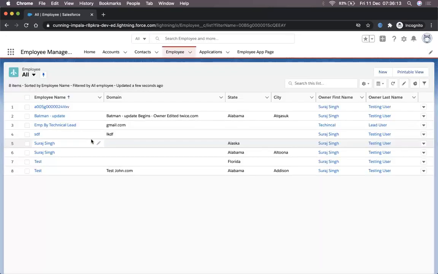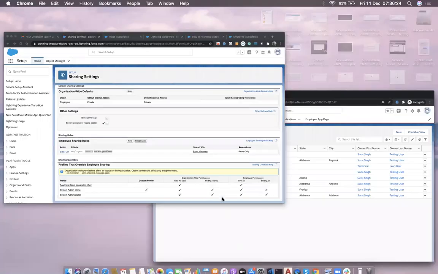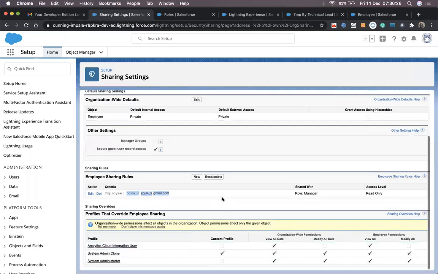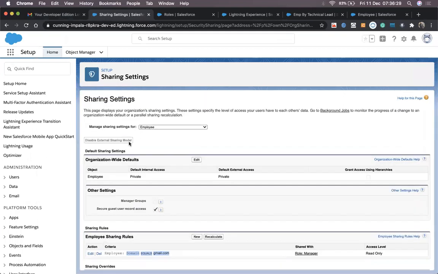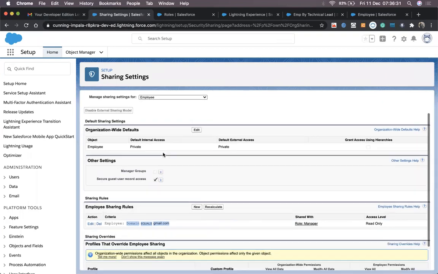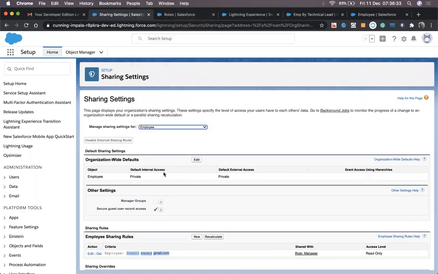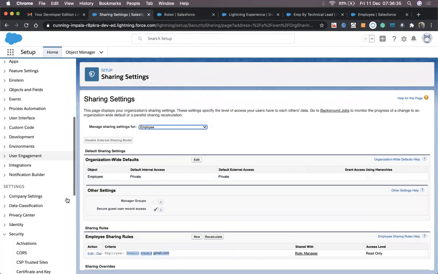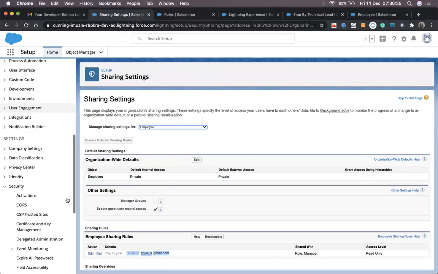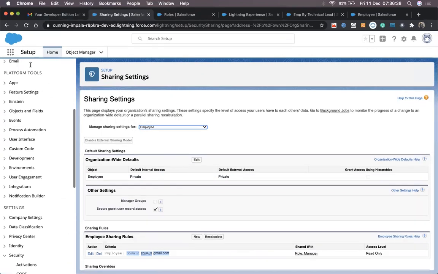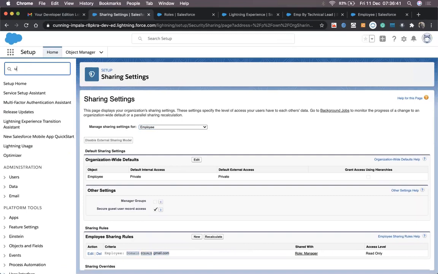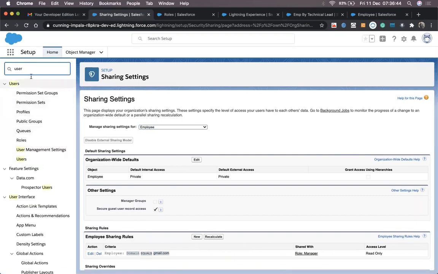That's how we add some exceptions and tweaks whenever we are working with sharing settings or sharing rules. So these kinds of things are available in our sharing.